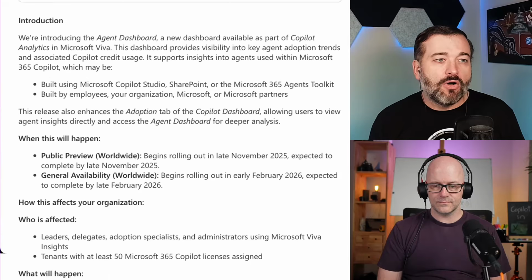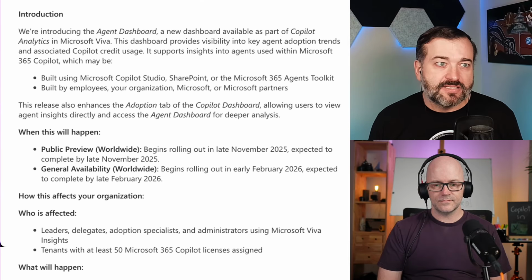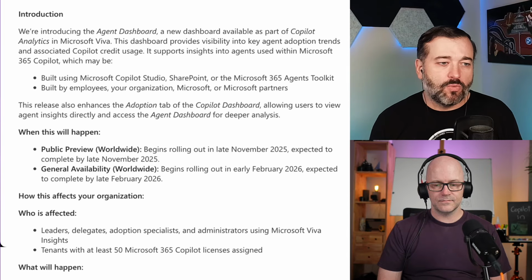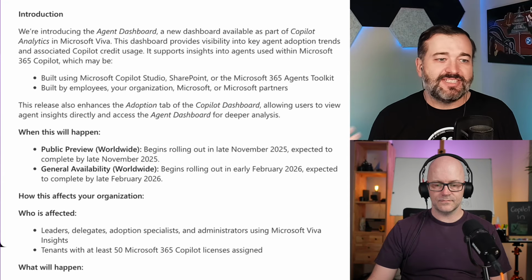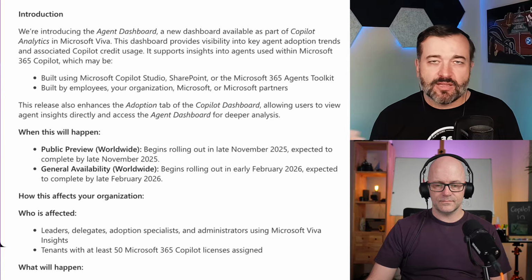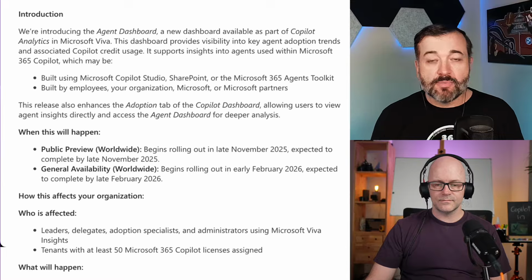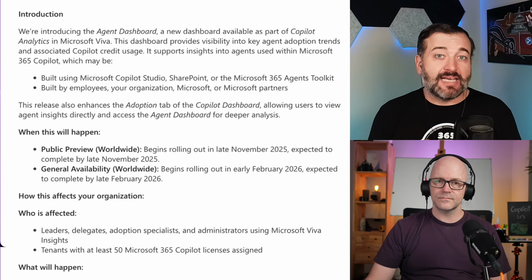This is the Viva Analytics bringing even more value. So with this agent dashboard, it is available as part of that Copilot Analytics in Viva. And remember, you don't have to have a Viva license to get to this.